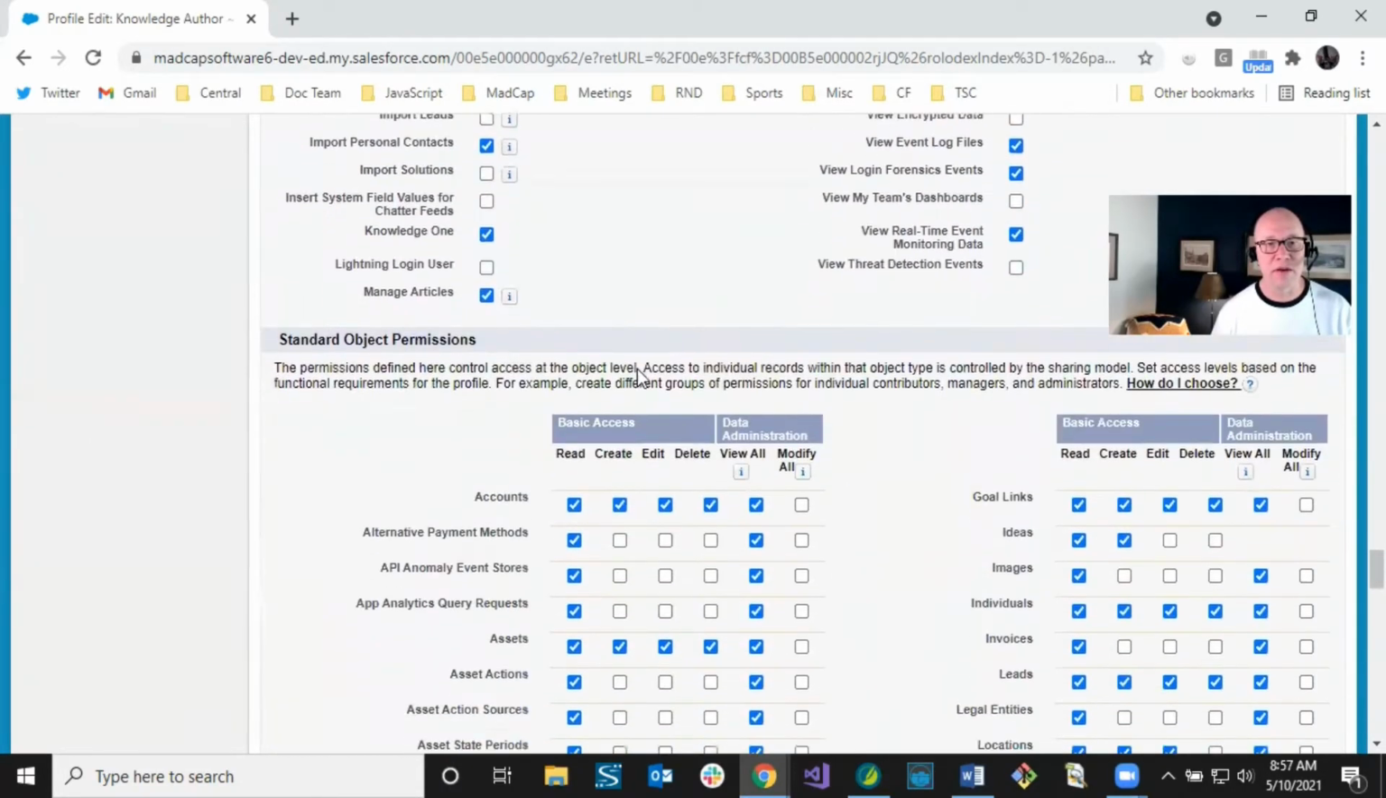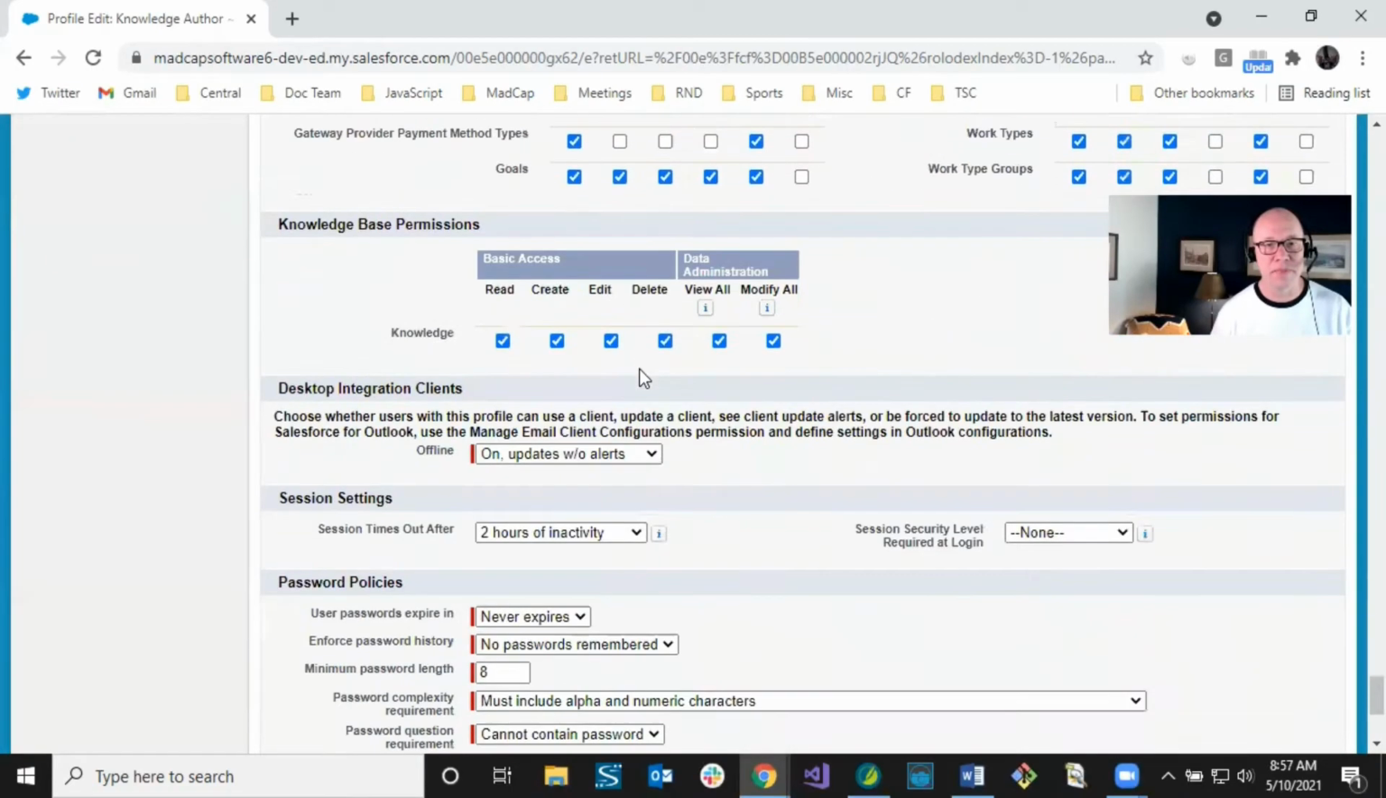And then you come down here, all the way down to knowledge base permissions. And here, you just want to make sure that you have all of these enabled, all those check boxes for read, create, edit, delete, view all. And then modify all is good to have, because where that's useful is if you delete articles on Salesforce, or you archive them, and then you go into archive and you want to delete them all together, that's going to allow you to do that. So those are the profile permissions.